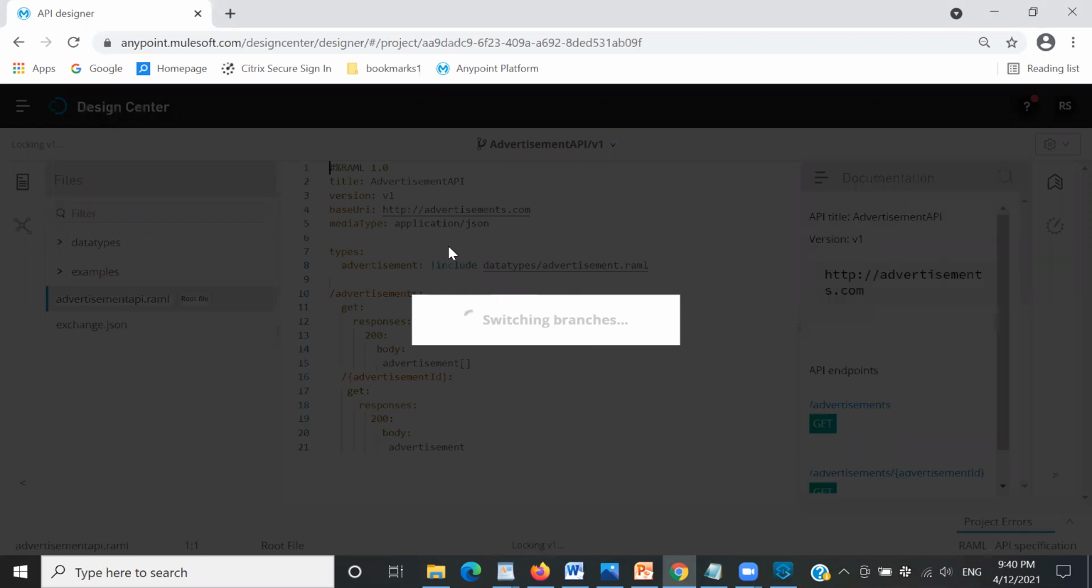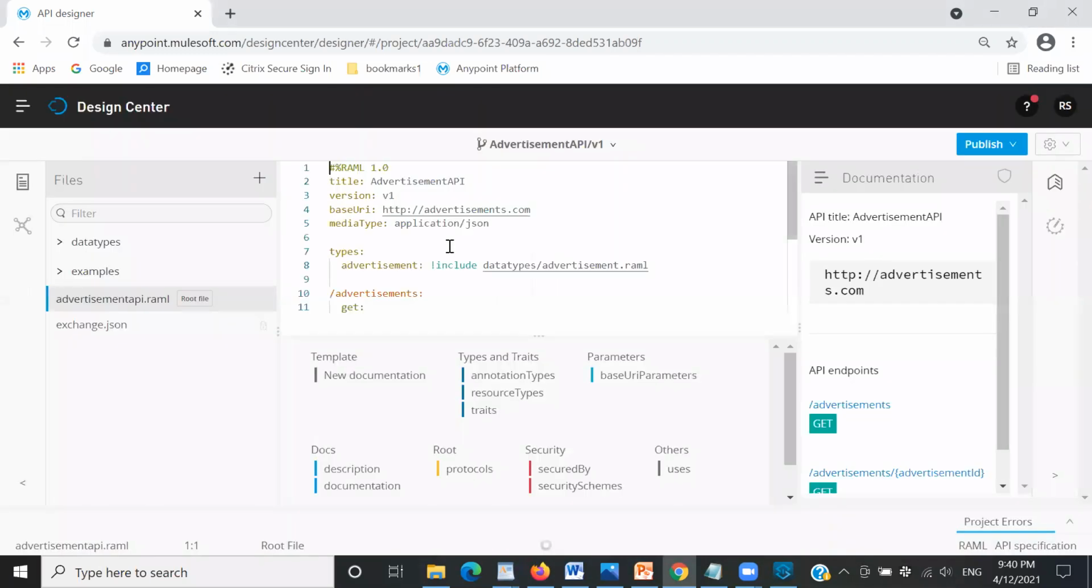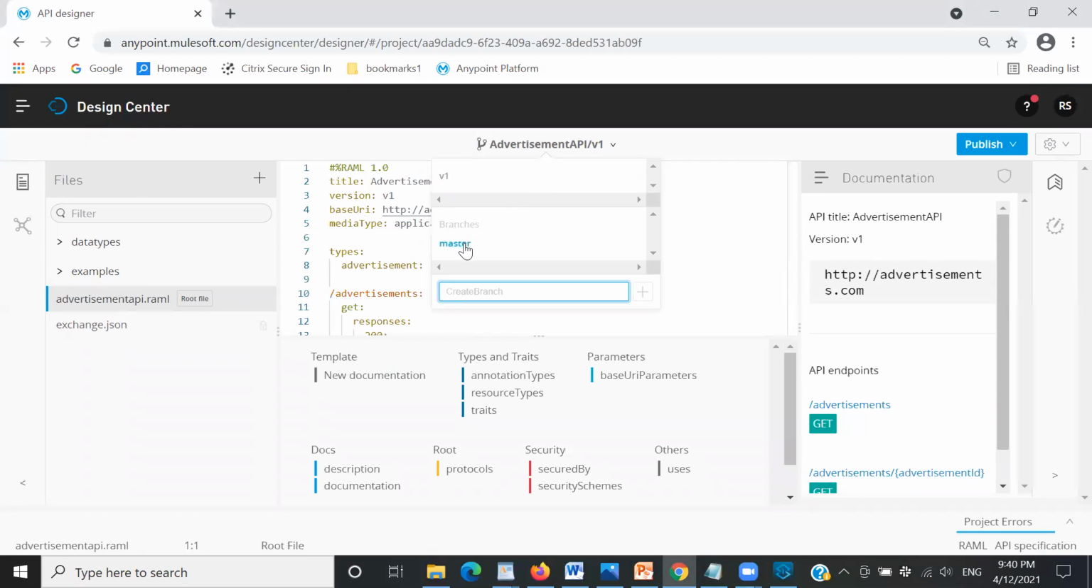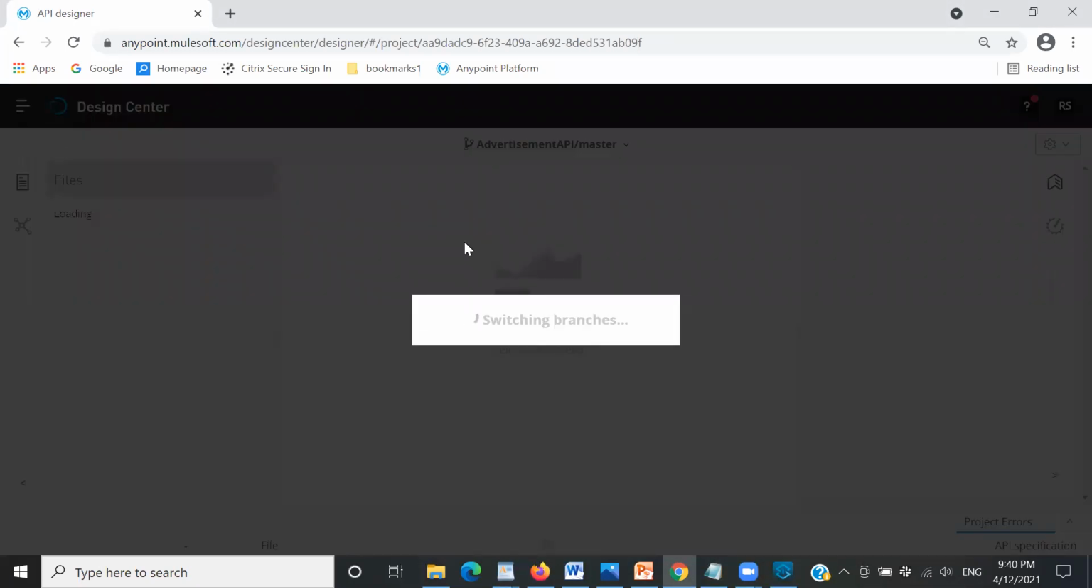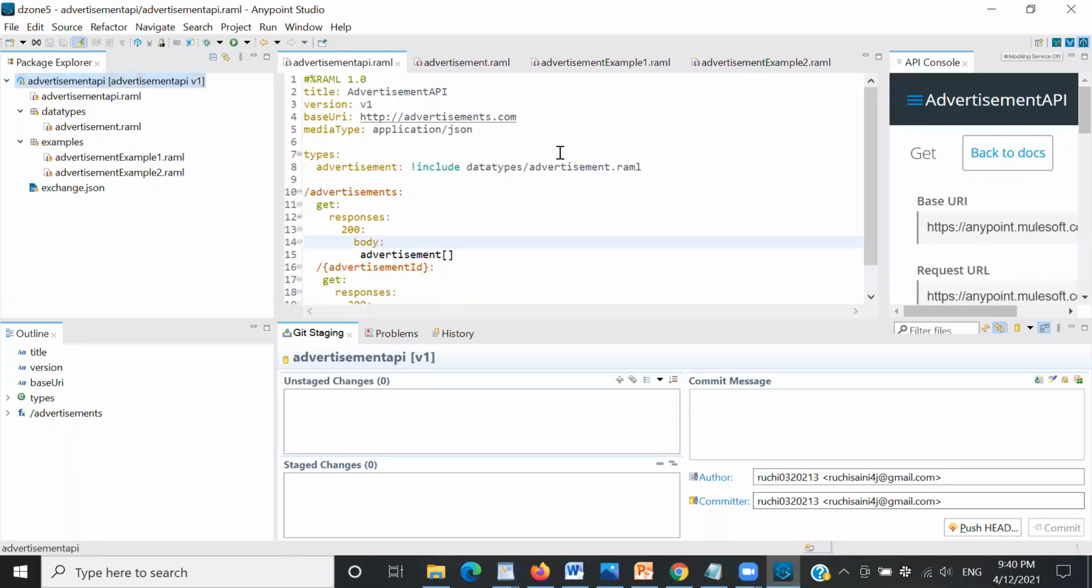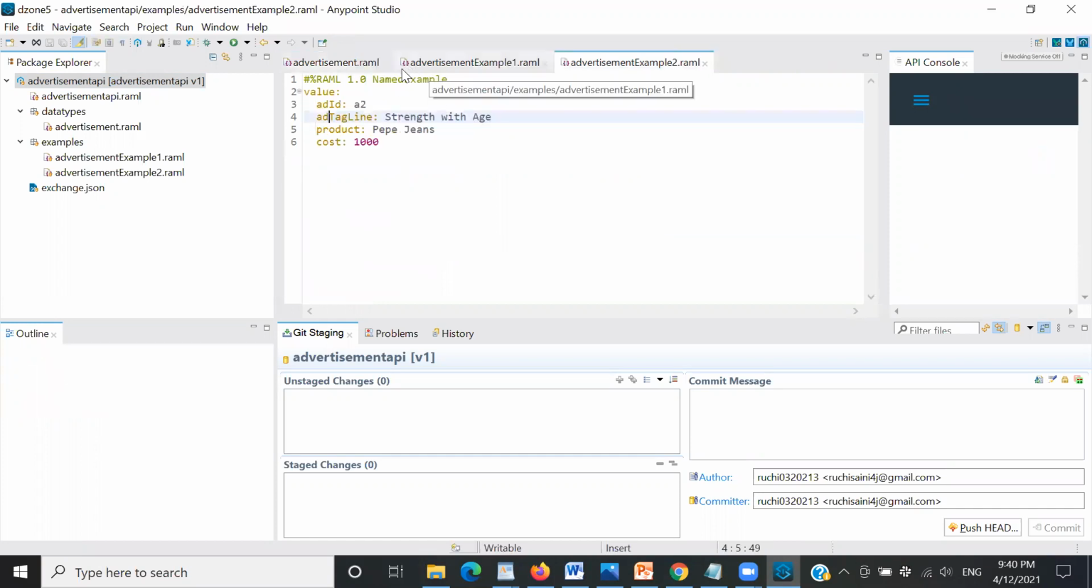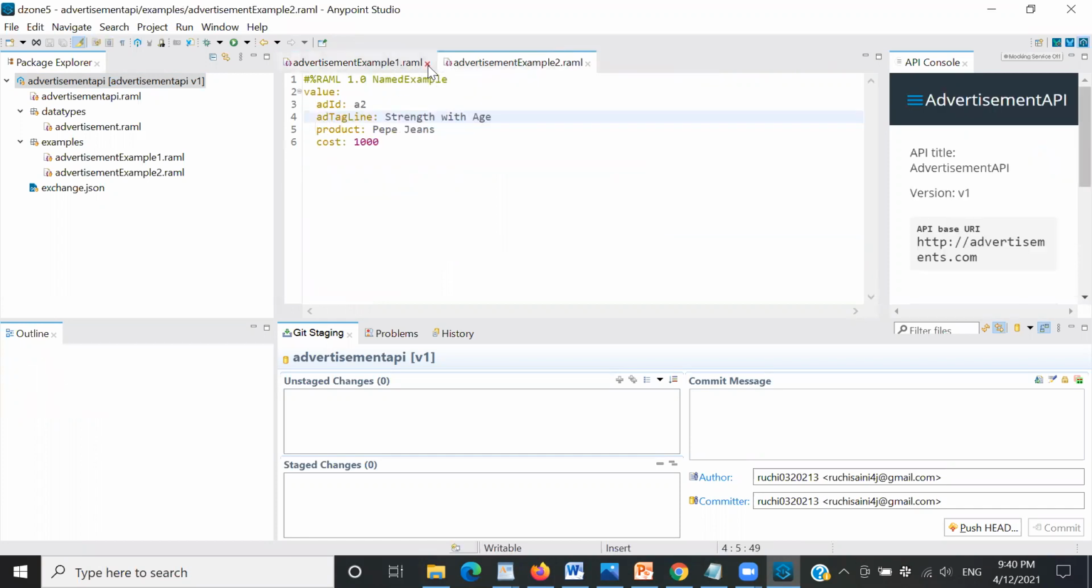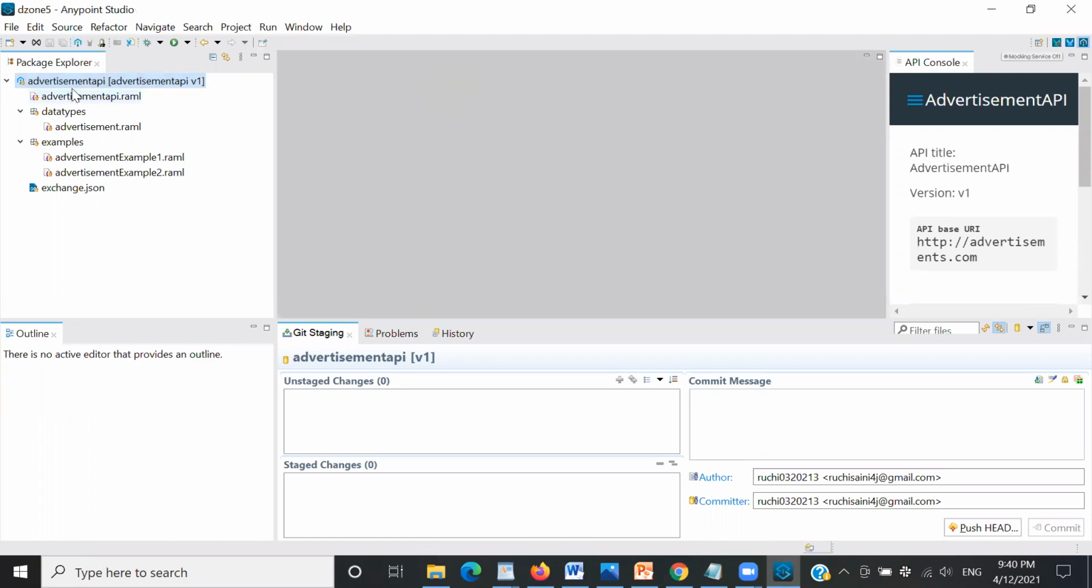I can go to the v1 branch from here also, right? And I can go back to the master branch also from the Design Center, right? Now, let me show you one more thing. I am going to close it. As of now, only version 1 is in Exchange. I'll have to publish it to Exchange again if I want to publish the master branch as the version v2. Okay, so do it at your own end.